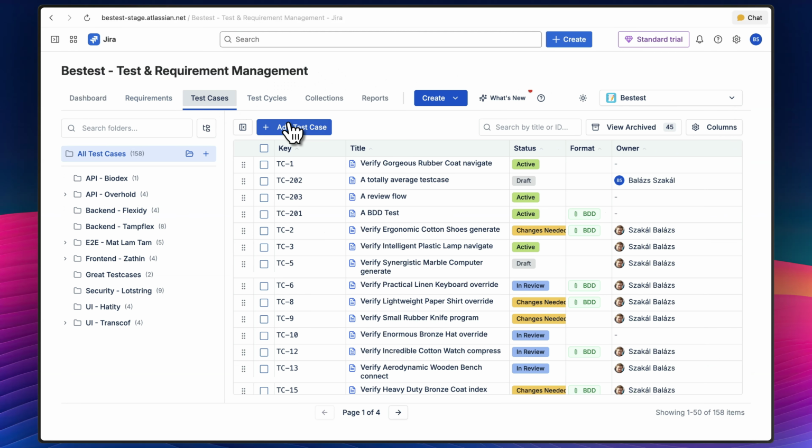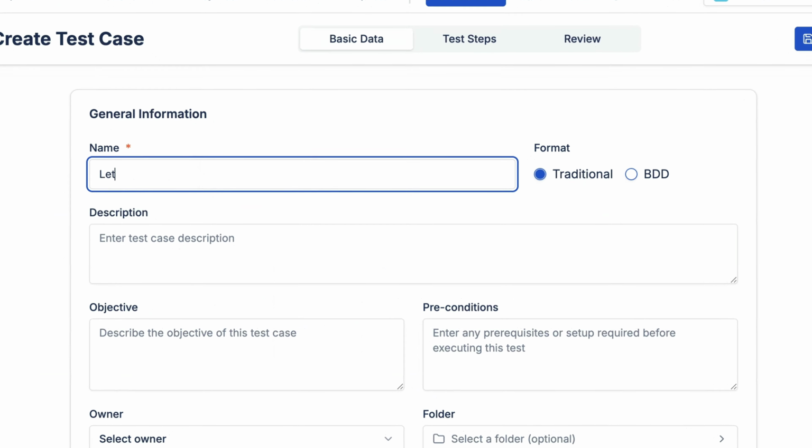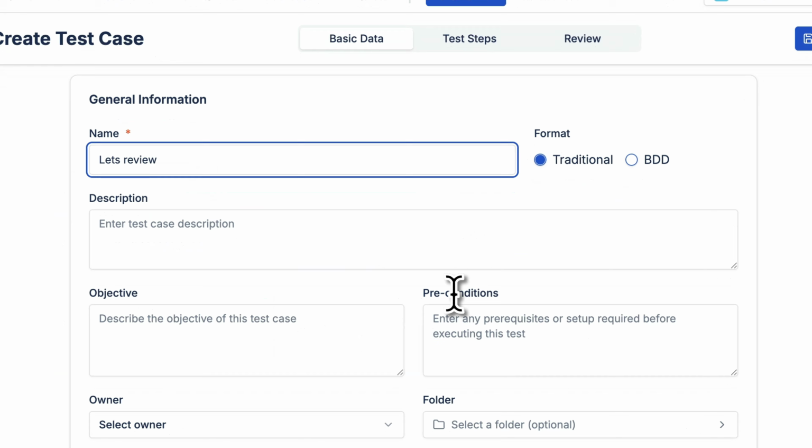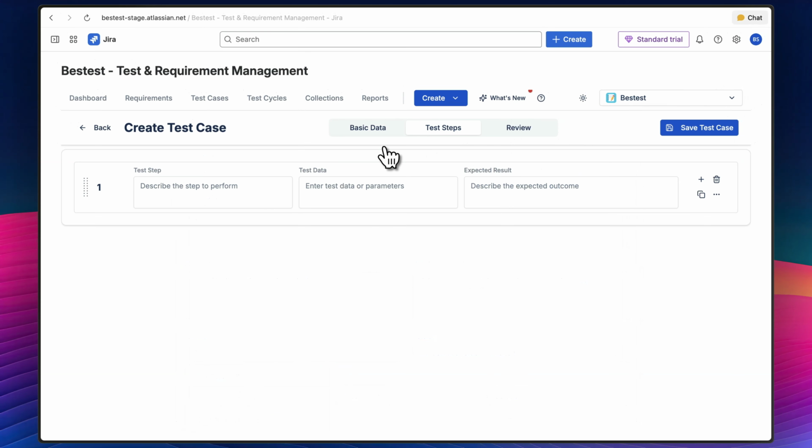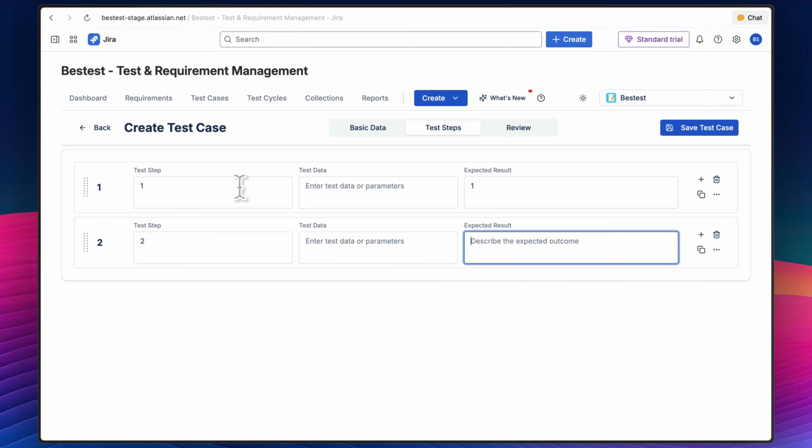If we need more coverage, we create a new test case, give it a clear name, fill in the most important data like description and folder, then assign an owner, making accountability and organization clear within the test suite. Next, we define test steps with specific actions and expected results.